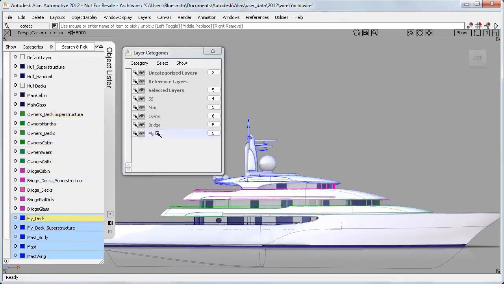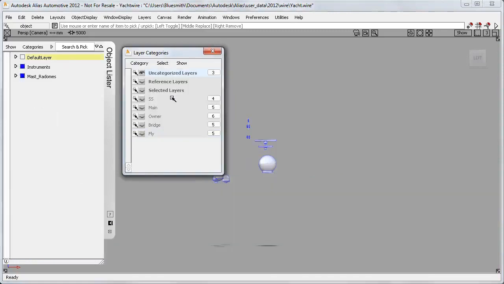Now, at the top of the Layer Categories window, there's a new Uncategorized Layers section. And if I isolate this group, I can very quickly see that I missed some of the fly deck layers. So now I can just drag those back into the right category.